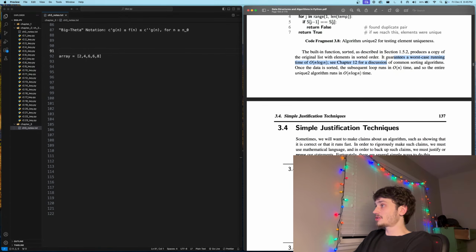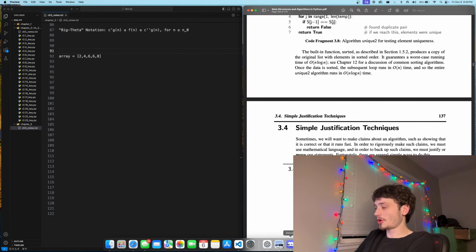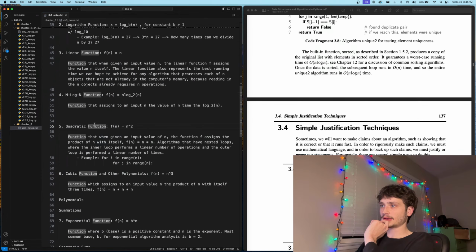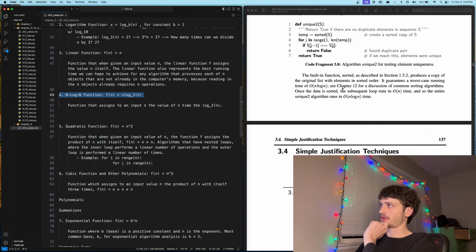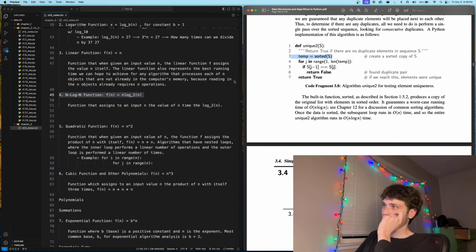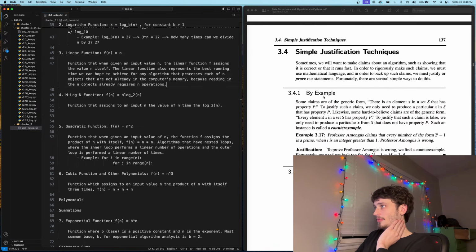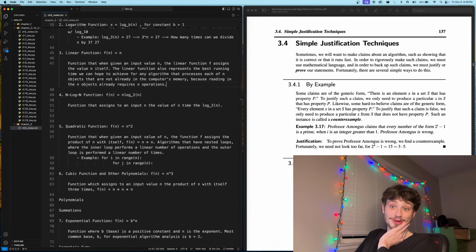It guarantees a worst-case running time of O(n log n). See chapter 12 for discussion on common sorting algorithms. Once the data is sorted, the subsequent loop runs in O(n) time, and so the entire sequence runs in O(n log n) time. Hey, we were right. We said it was either going to be O(n log n) or quadratic. I just didn't know how the sorted function actually worked under the hood, but it looks like it's n log n. Gotcha. Cool. All right, guys, we're moving on to 3.4 here.